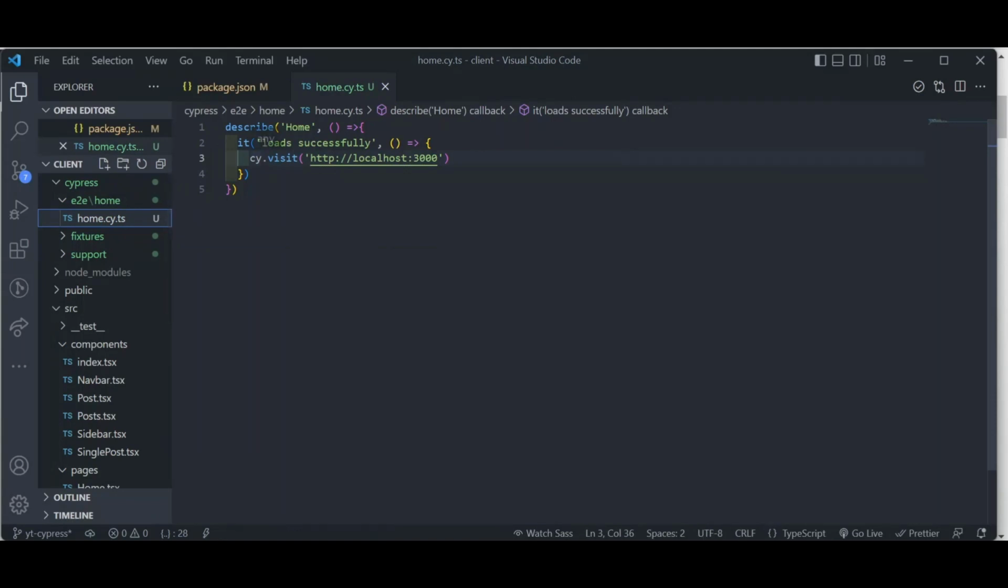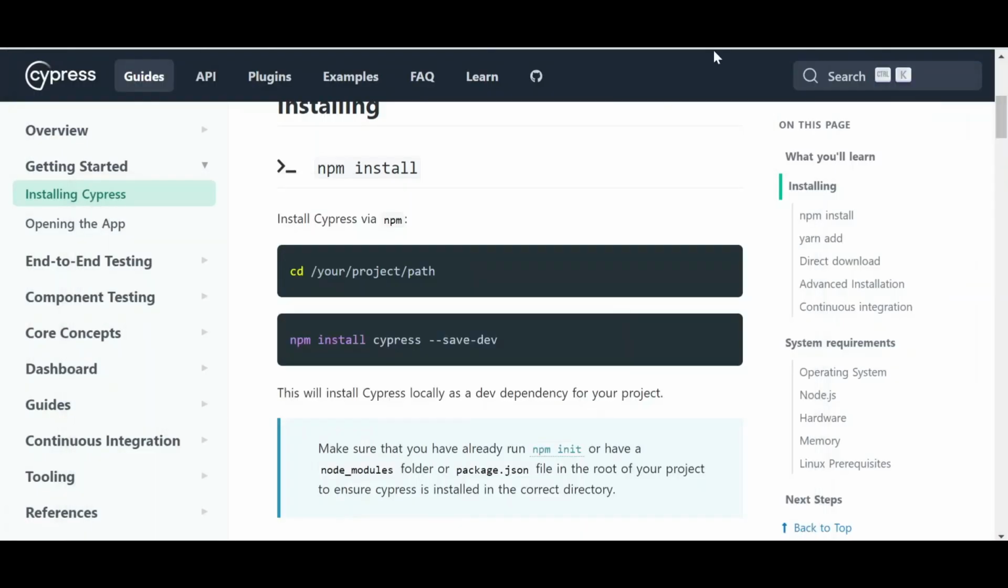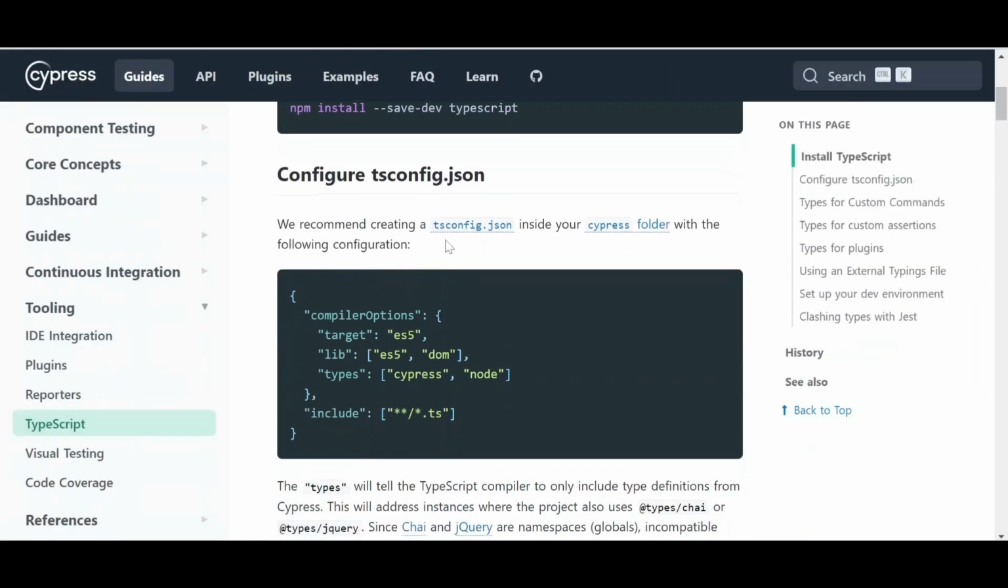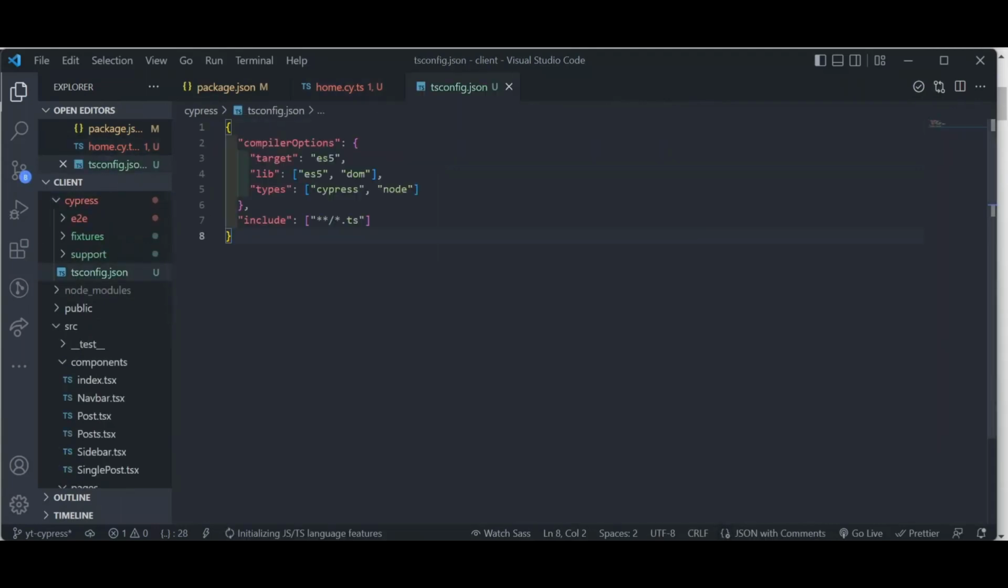And this error should come back because we don't have a tsconfig. I have a tsconfig at the root of my project, but the Cypress docs recommend that we create a tsconfig.json file in the Cypress folder that is at the root of our folder. So I'll be copying this command. I'll go back to my text editor, create a tsconfig.json file, and I'm going to copy and paste this command in it.